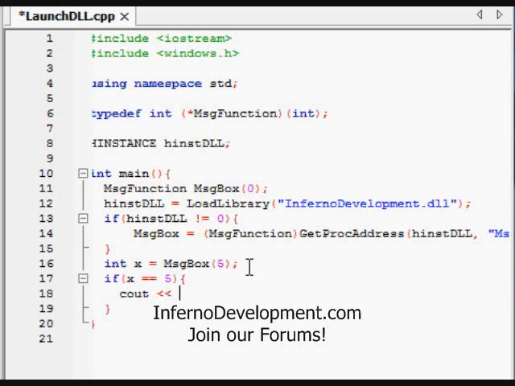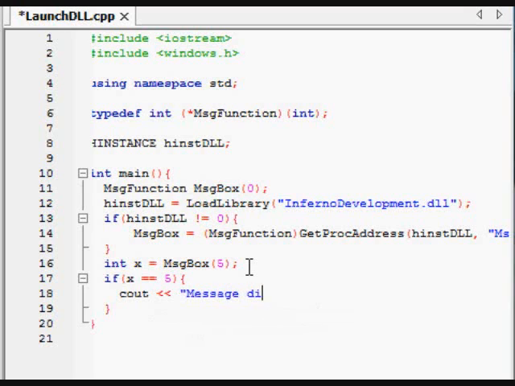We'll display a message to tell us that it worked. The endl is just to put a new line. We can also do it this way. I like it better. FreeLibrary. This will prevent any memory leaks that we'll have. So we need to free our DLL before we exit our program.